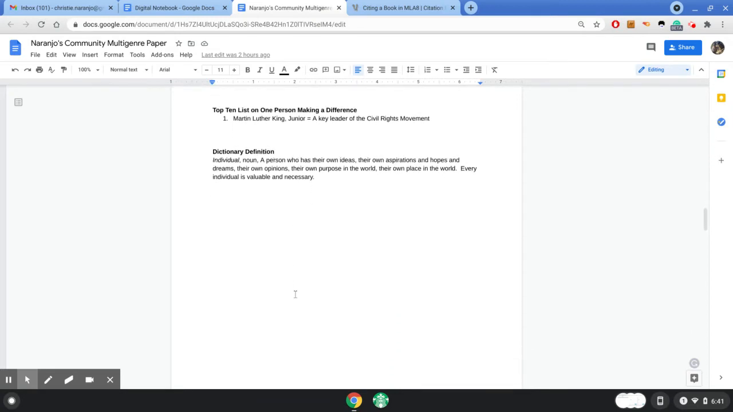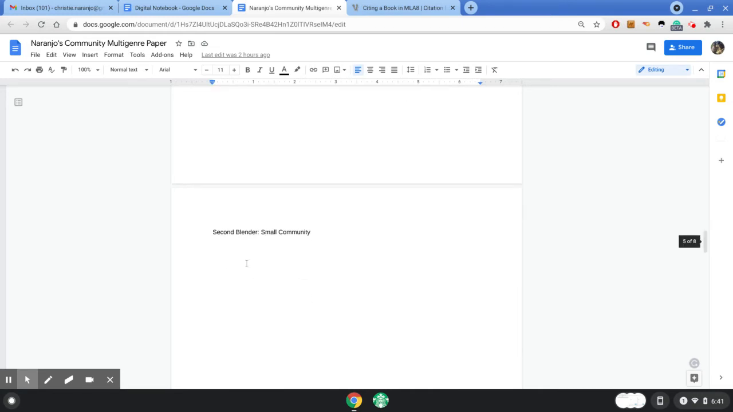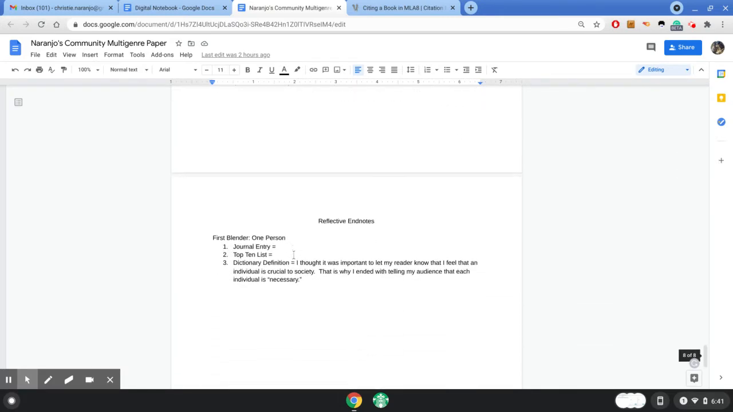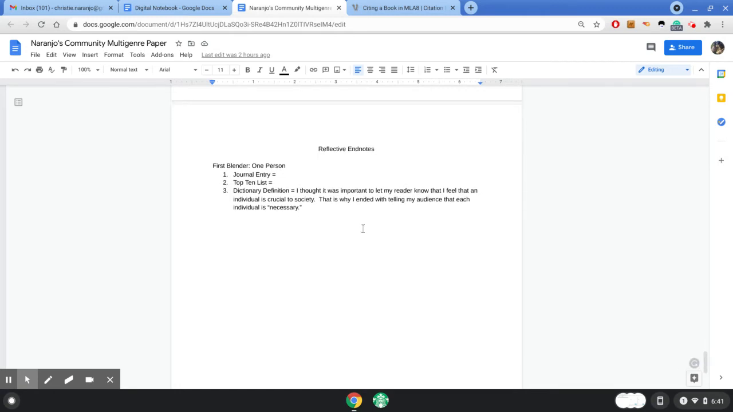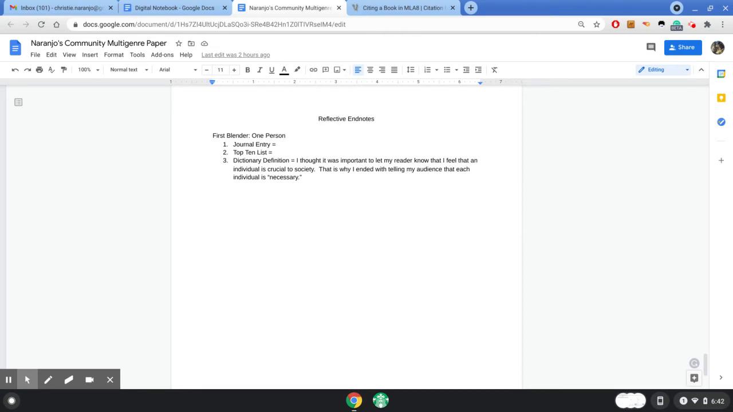But before I show you that, after our first blender, page break and put second blender, and then page break after that and put third blender, just so you're setting up the rest of your paper. And then you're going to put works cited and then reflective endnotes. And as you can see, I've already placed items on those two pages, on the works cited page and also on the reflective endnotes page. So let's first talk about the reflective endnotes.